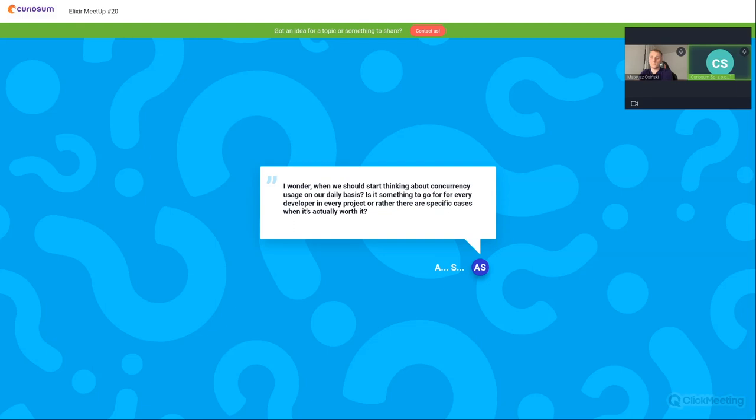So the next one is from App Sint. I wonder when we should start thinking about concurrency usage on our daily basis. Is it something to go for every developer in every project, or rather there are specific cases when it's actually worth it? So if I can kick this off, I think we should use concurrency when we are dealing with some kind of performance issues and scale issues. When, for example, our application needs to handle a large amount of simultaneous requests or process extensive data, when we would like to parallelize the workloads, that's what comes to my mind right now.